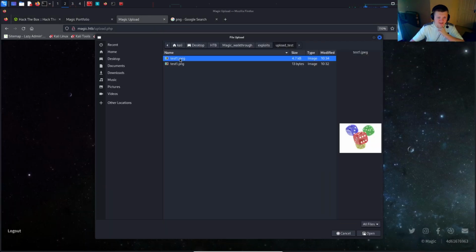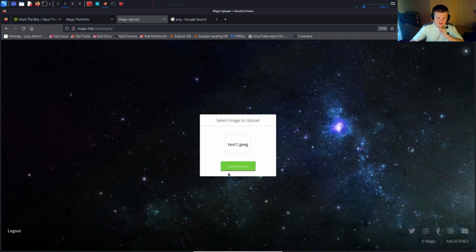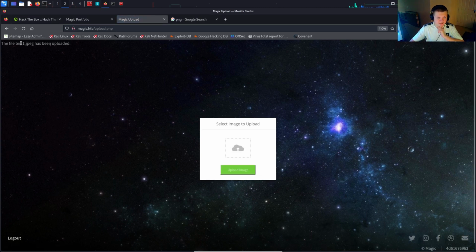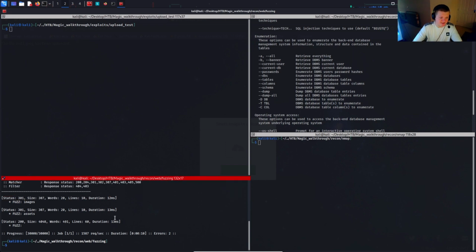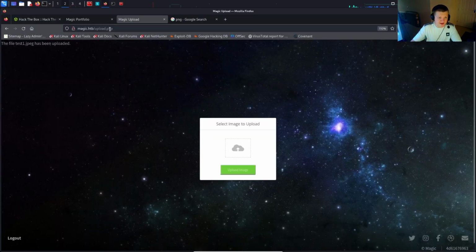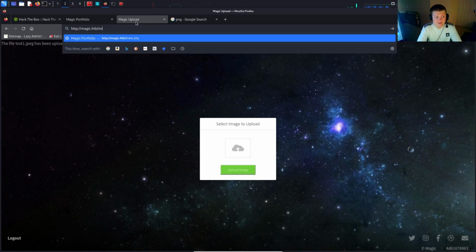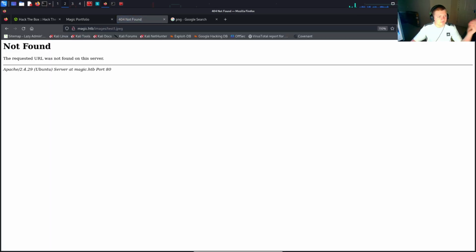So test1.jpg, we'll upload this, and it says test1.jpg has been uploaded. If we recall, in our directory fuzzing, there was an images directory, so maybe it's uploaded there. Let's just have a look. Images, test1.jpg, and this is what I did, and we got the 404 not found error.